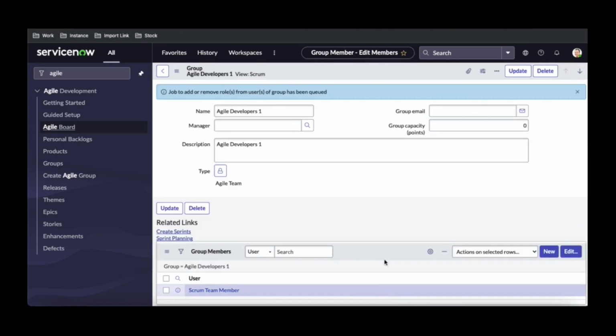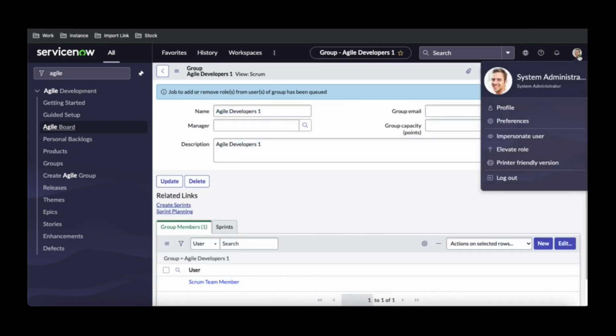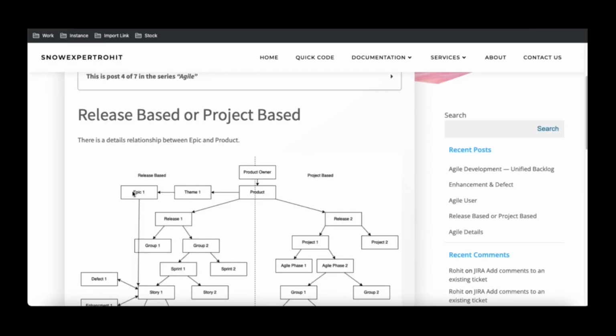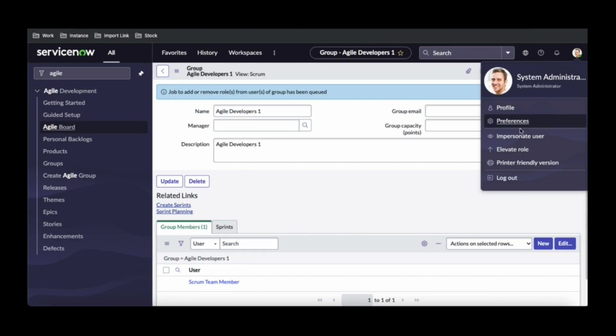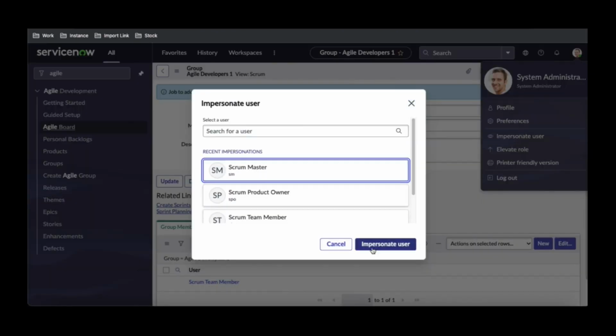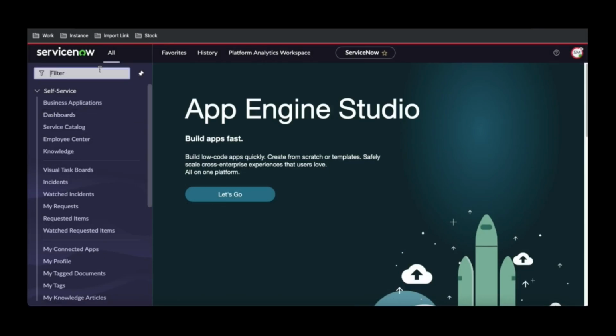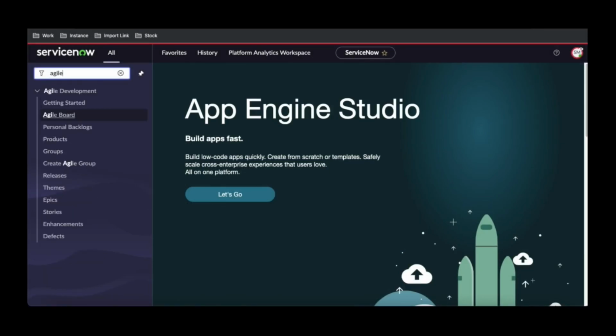So the next task is that once our theme is created, now we have to define the epic. So who can define the epic? The epic can be defined by the product owner, or maybe the Scrum Master. Scrum Master can define the epic, or the product owner can define the epic. So let's say I'll impersonate the Scrum Master and go to the Agile here. And under this Agile, now I have to create the epic.